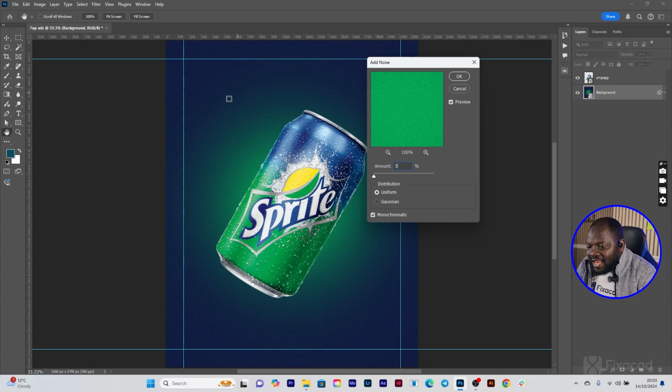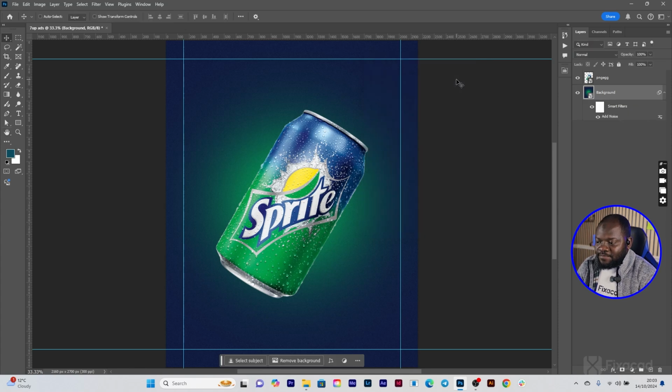Looking very similar, if you look at the texture of the background and the texture that you have on the can, it is quite very much close now. So we can move on. Make sure the distribution is uniform and is monochromatic. Click on OK. Now, the next thing we want to do now is to make this can look more interesting.